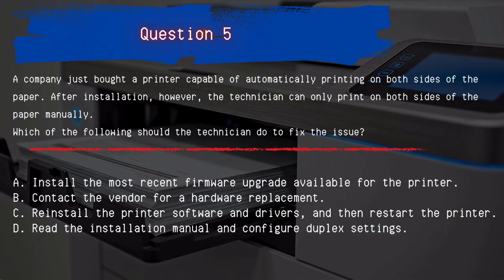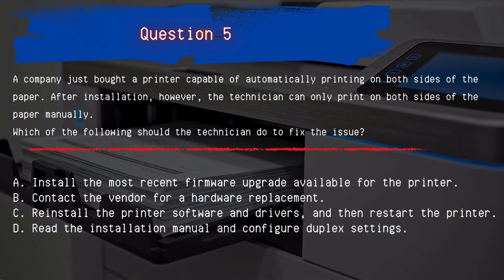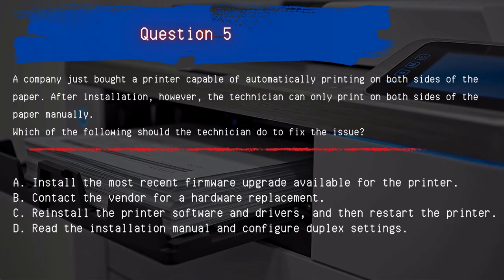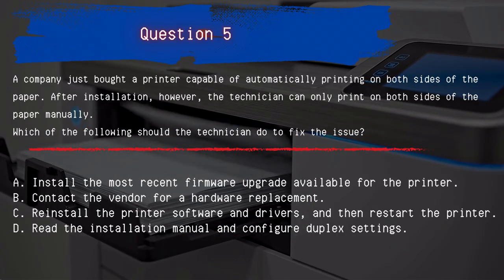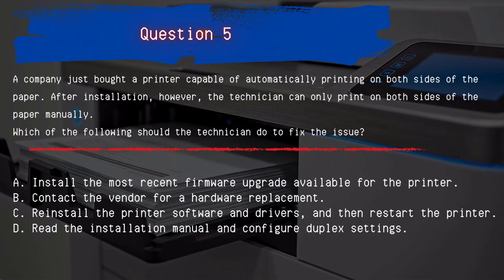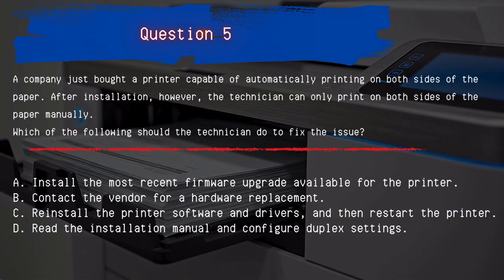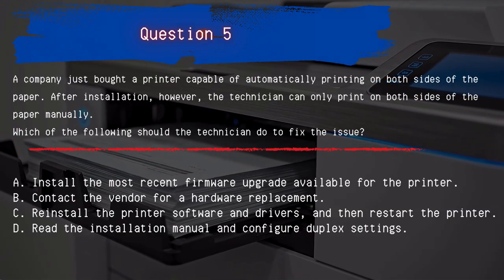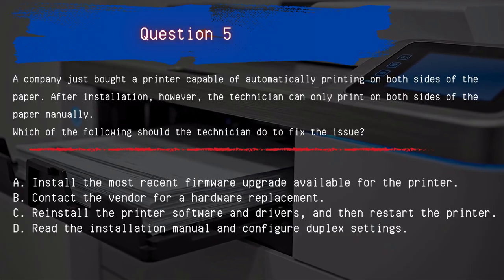Question number 5. A company just bought a printer capable of automatically printing on both sides of the paper. After installation, however, the technician can only print on both sides of the paper manually. Which of the following should the technician do to fix the issue?